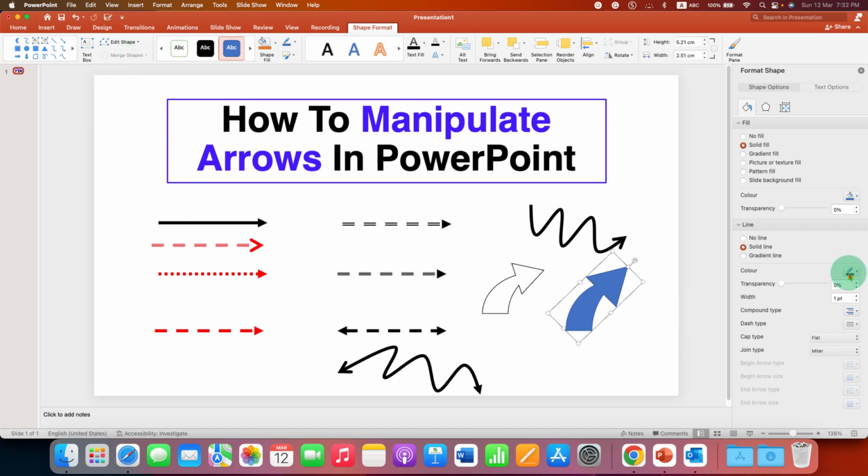Now you can also manipulate this arrow by changing the color of the outline and filling the color inside the arrow like this.